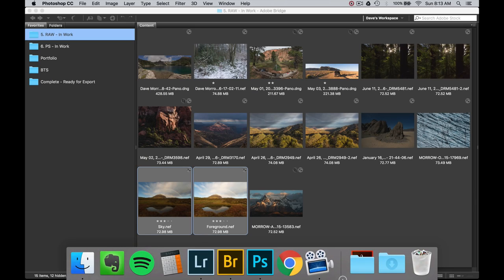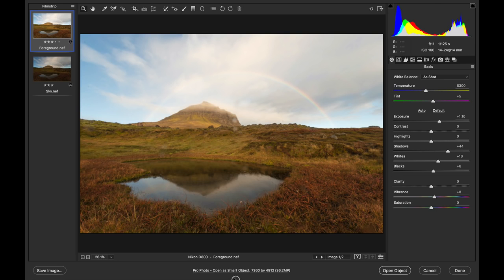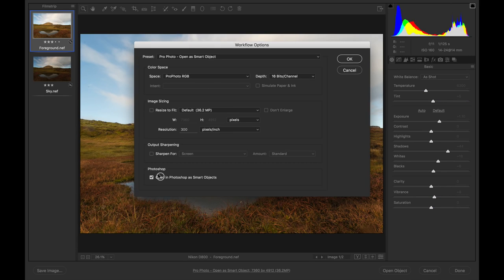Now, we can jump back there real quick if you don't have Smart Objects set up on your computer. It's something you need to do. So let's just open one of these. And when we open it, you'll see that at the bottom here, if it doesn't say Open Object for you, you can just click right here. And you'll want to click Open in Photoshop as Smart Objects.